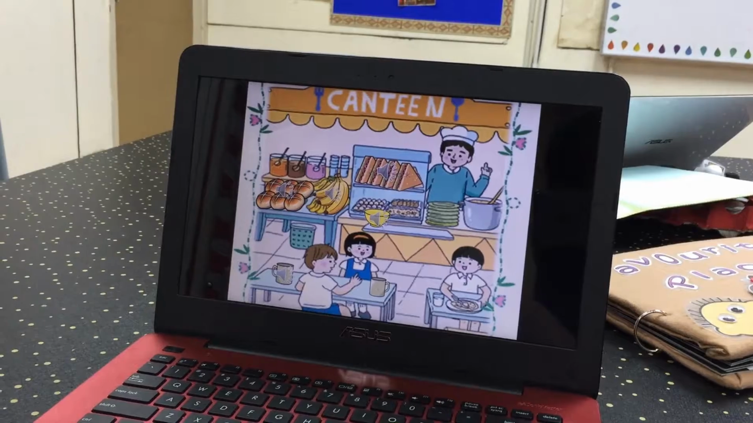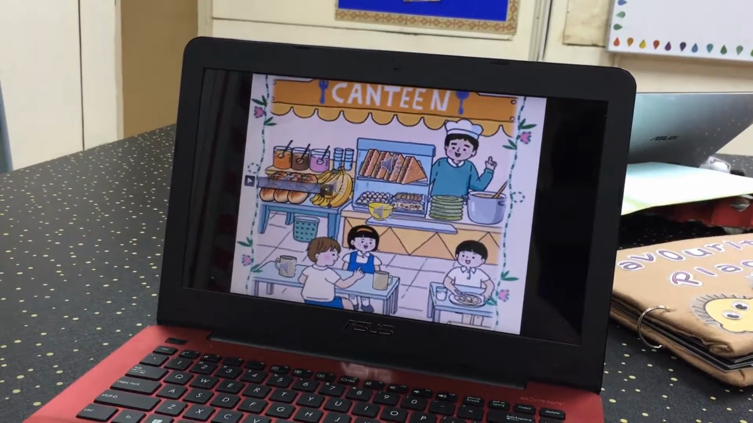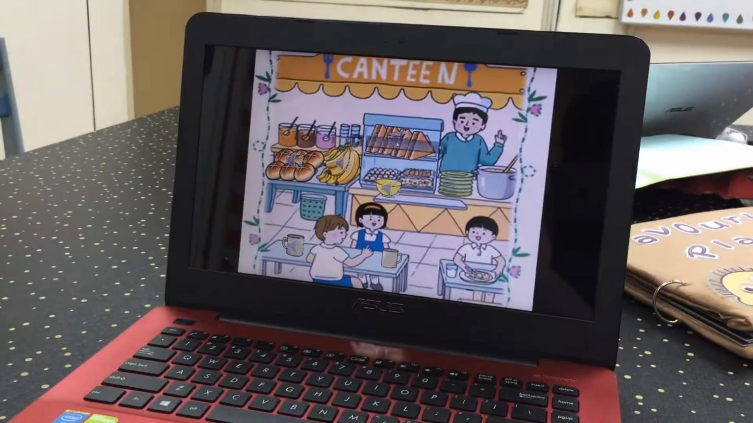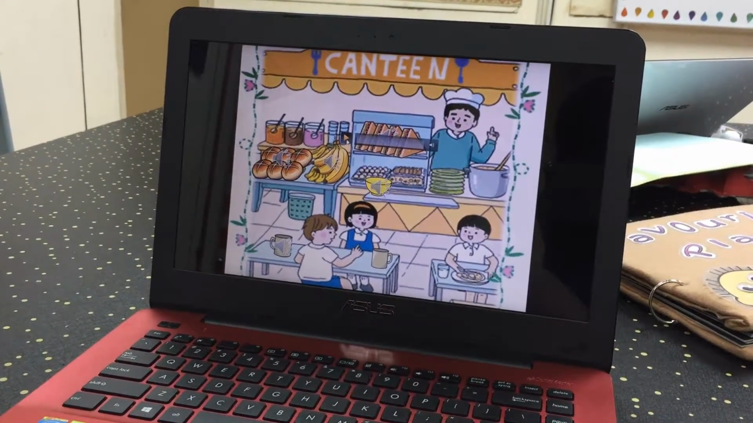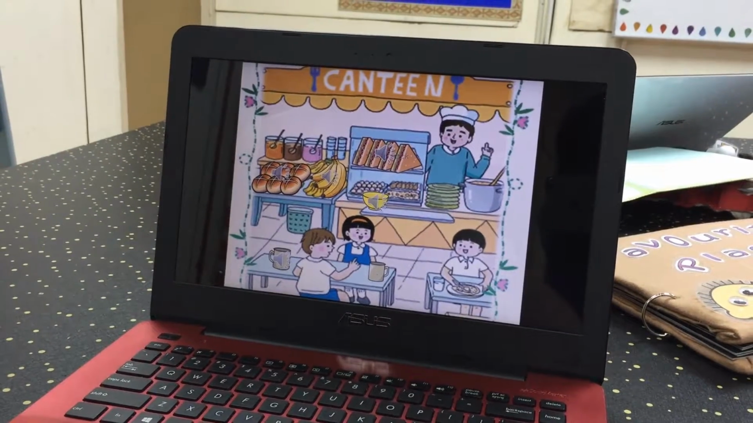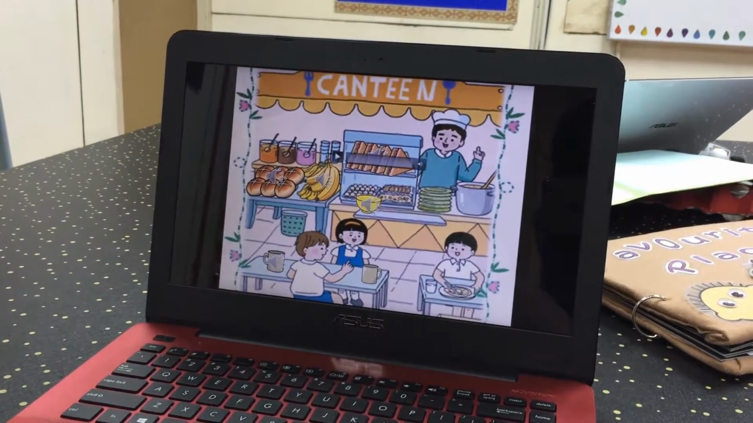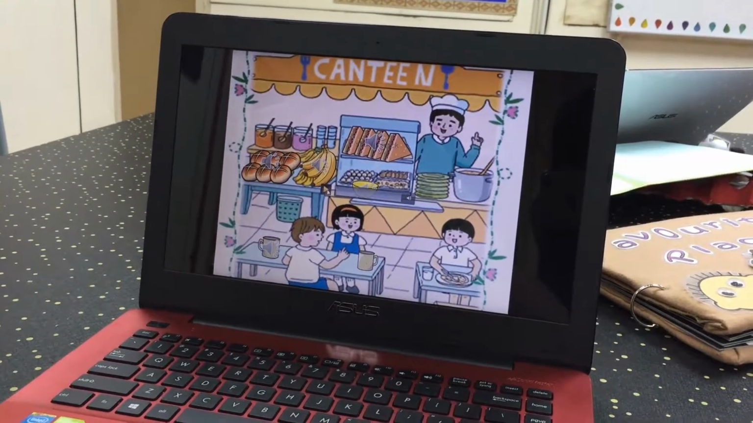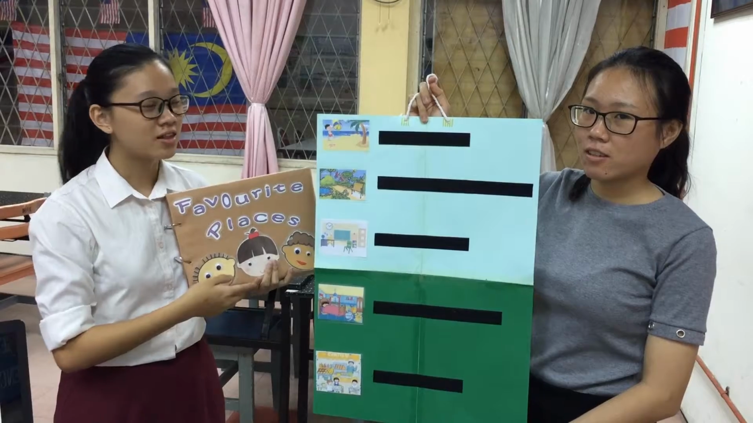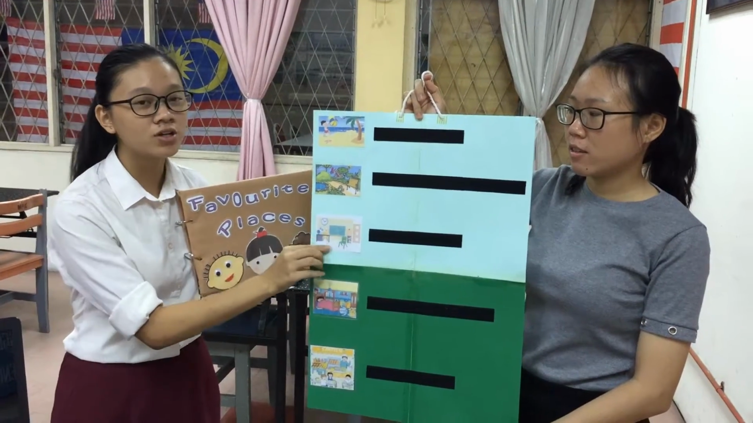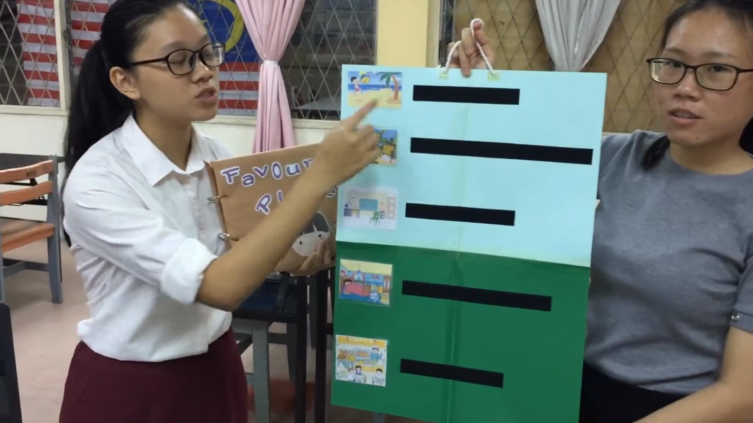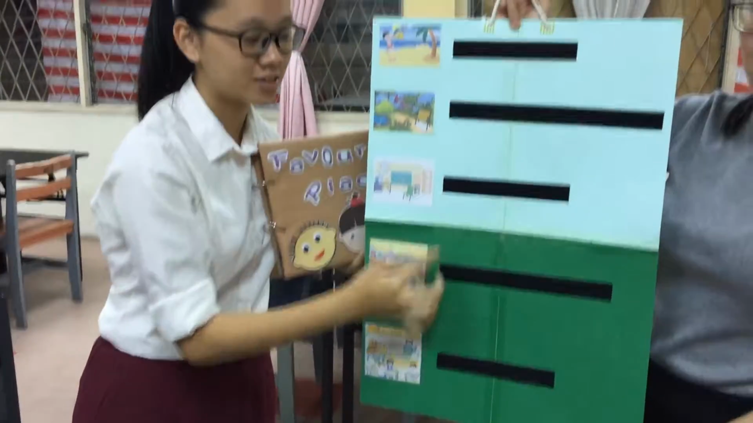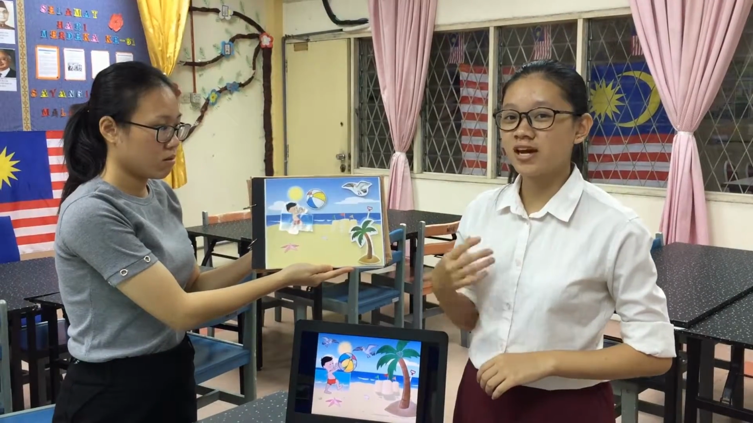For example, the bread, the banana, the sandwiches, which does not have the initial sound of B, and also bowl. Next, we also created a cardboard for the students to paste all the pictures with the initial B sound on the tape. So I'm going to introduce the activity.